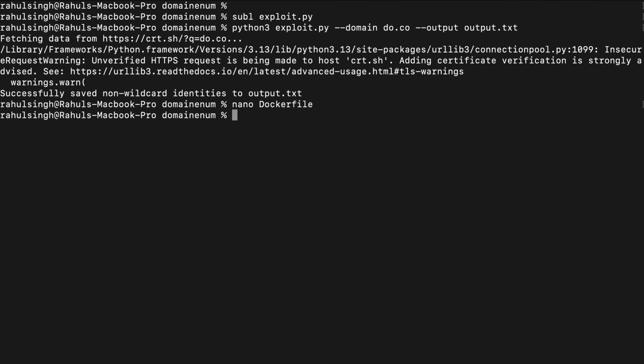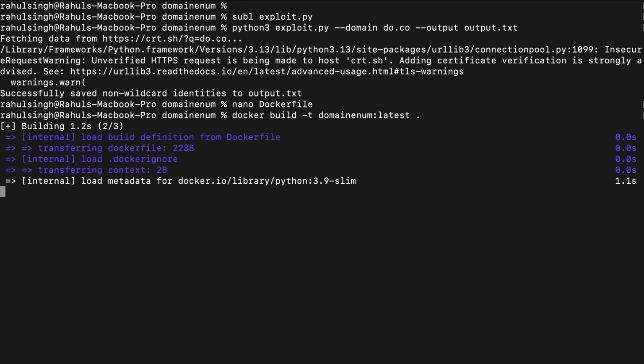Now that we have created a Dockerfile, the next thing that we need to do is build that Dockerfile. The way we can do it is using docker build -t, and by -t, t is for tags. So we'll have to name this Docker image. We'll be naming it domain-enum:latest and using dot. The reason I'm using dot is because we have a naming convention which is Dockerfile. Had I not named it as Dockerfile, I would have been using -f, but lucky for us, I'm using Dockerfile. Now it'll start building it.